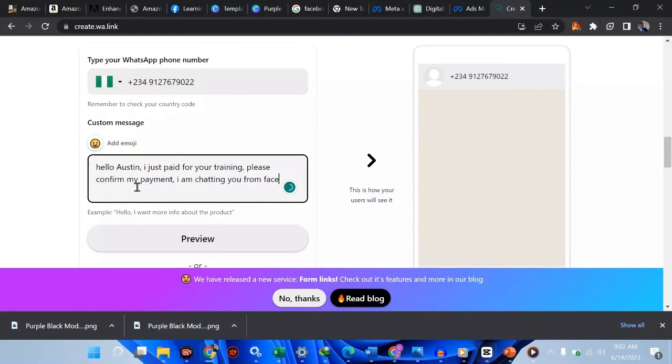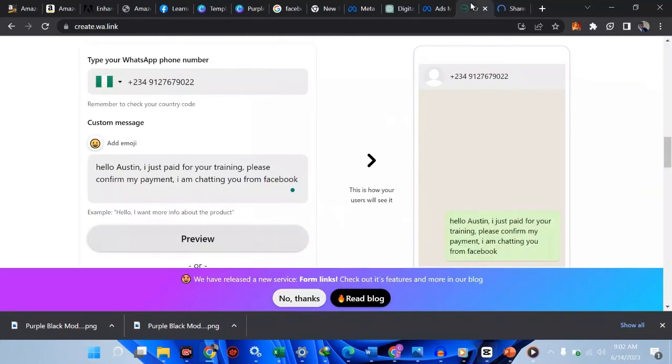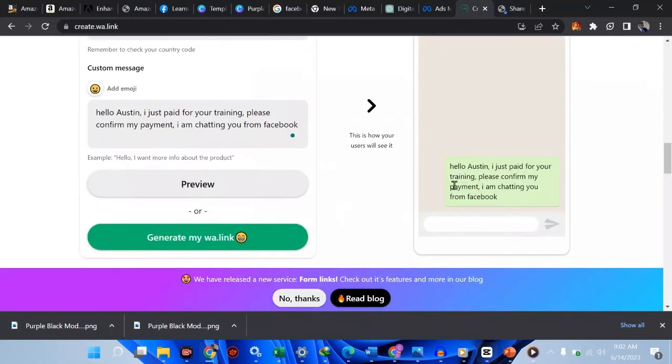from Facebook. So in case they see it and you're good to go, you can just preview and see how it appears. But if you don't want it to appear, you can leave it that way because we already have a preview. It means this is what will appear when they chat you up.